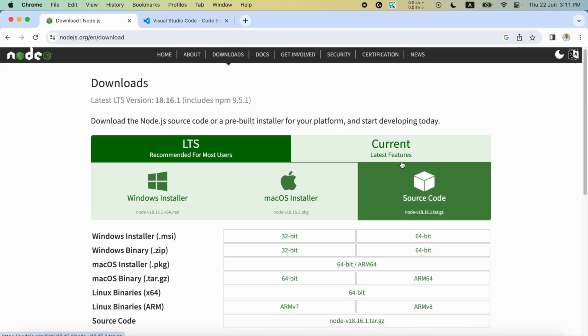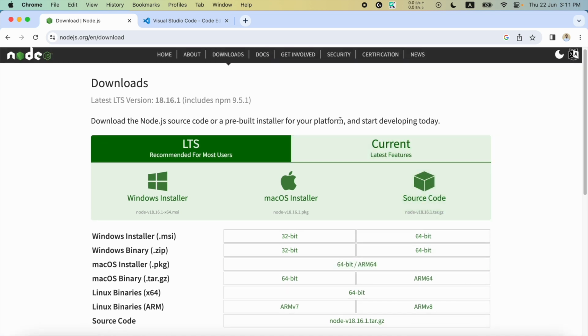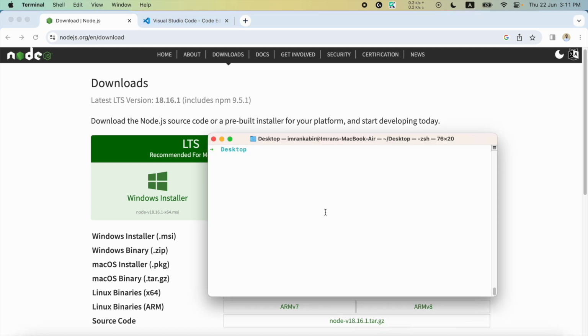So installing Node will install two things in your system. First thing that it will install is Node. So after installing, if you write node -v, it should show the installed version, and it should also install the npm, that is Node Package Manager. So if you write npm -v, it should show you the npm version as well.